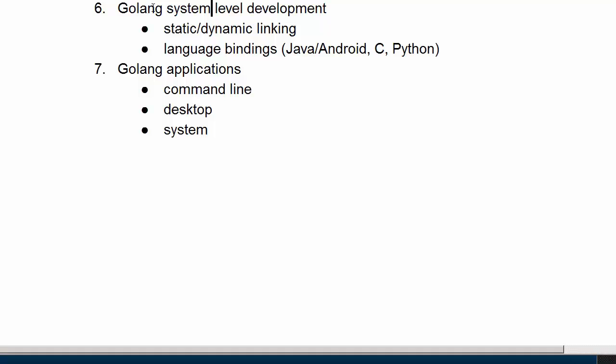We will look at how you can create effective language bindings from other languages such as Java with Android, C or Python using the Golang toolchain.